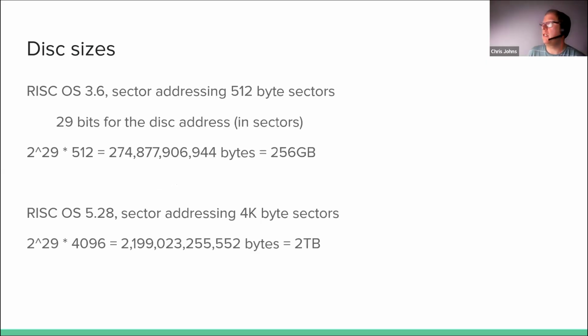Then RISC OS 3.6 came about with sector addressing. So now instead of saying I want this byte, you can say I want this sector. That gives you a bigger range. You can get more addresses for your 28 bits because sectors are generally 512 bytes. That gives you that number, which is 256 gigabytes, the other limit that everyone knows about, which is the biggest you can get a RISC OS disk on 512 byte sectors. Most things are like 240 anyway.